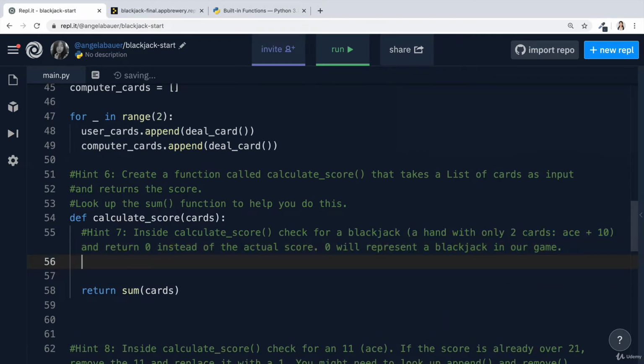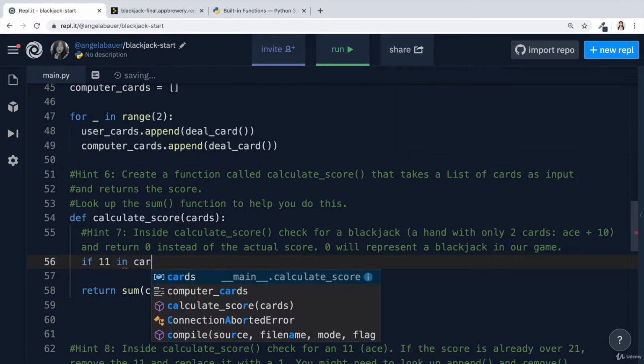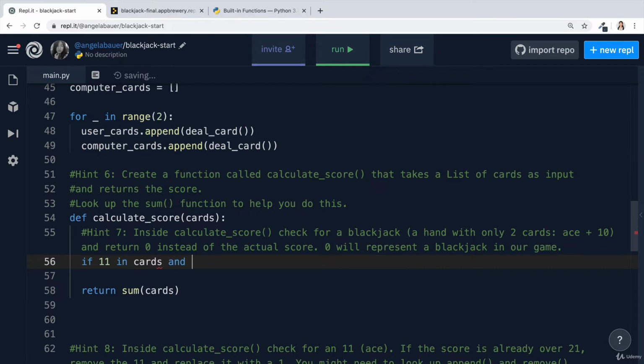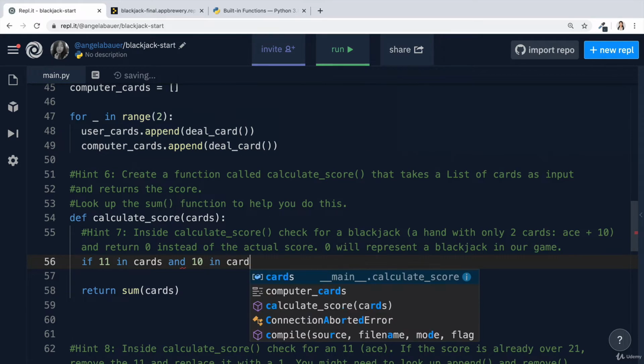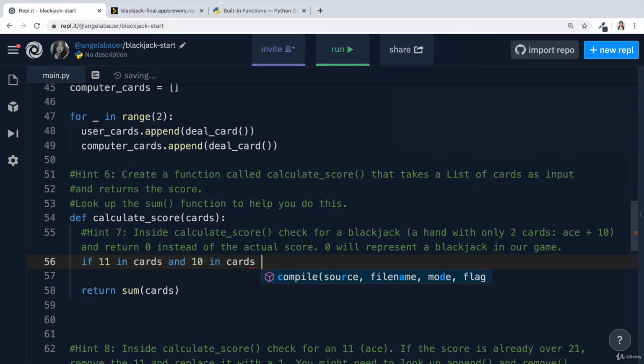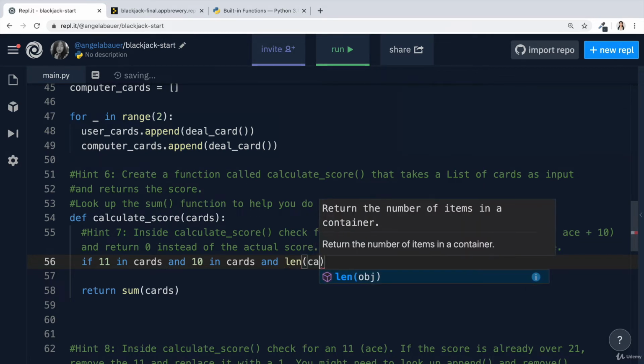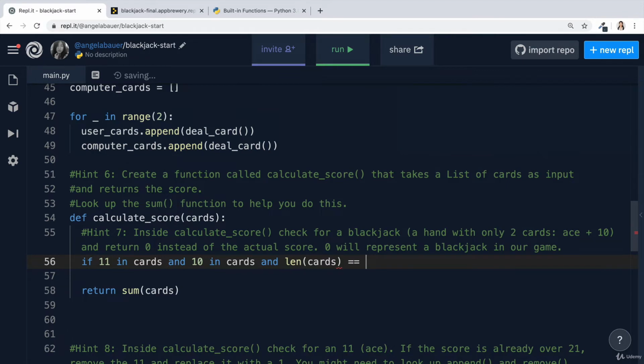One of the ways is by checking to see if the 11 is in our deck of cards. And then we can combine that with an AND to check if the 10 is also in our deck of cards. And finally, we can check to make sure that we've got a hand size of 2. So we can check that the length of our cards is equal to 2. And this would represent this logic. A hand with only 2 cards, an ace, which is represented by 11, and a 10.